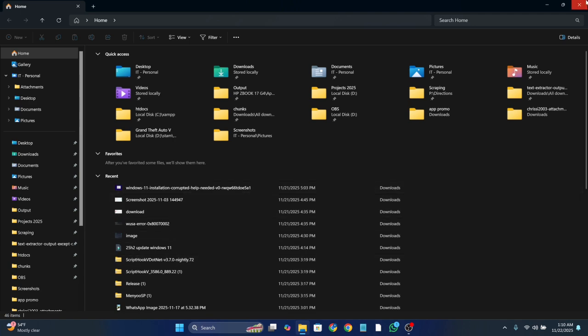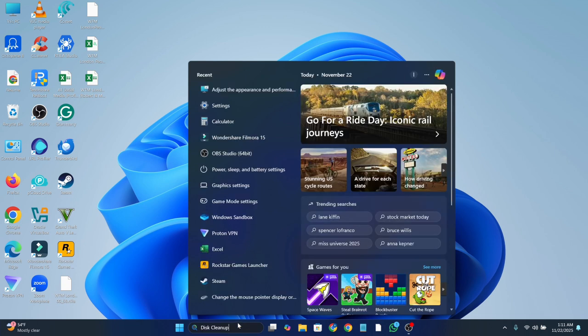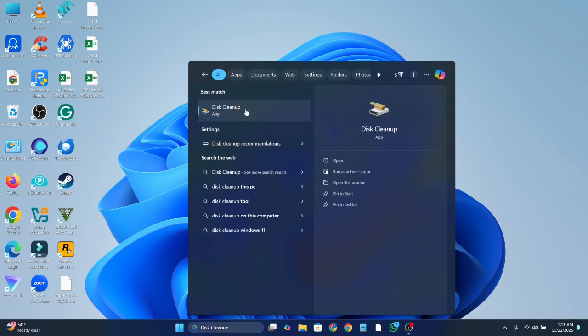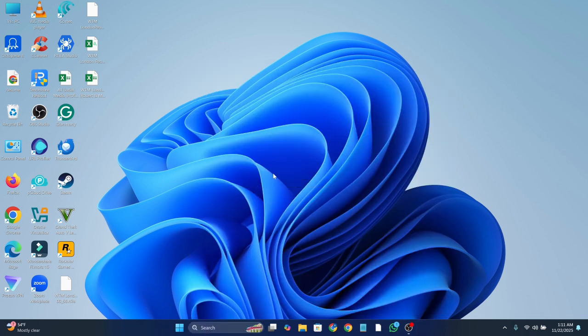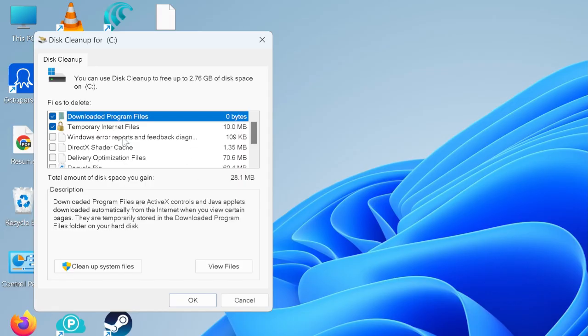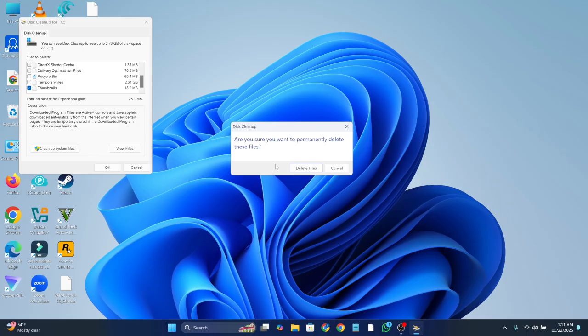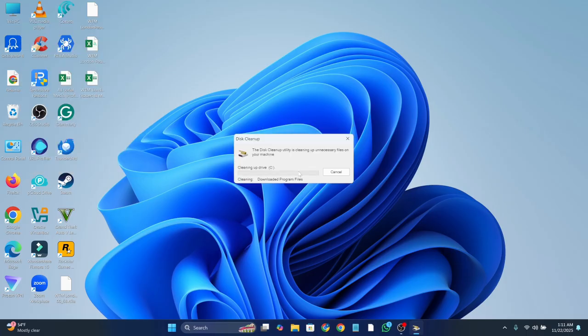Next, we need to rebuild your thumbnail preview cache. Search for Disk Cleanup in the Start menu. Open it, select your system drive, and check the box labeled Thumbnails. Then click OK to clean them. Windows will automatically recreate fresh thumbnails.